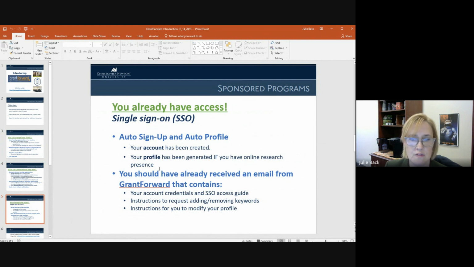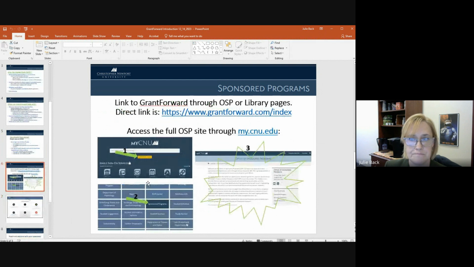And again, you should have received an email from GrantForward. I believe this would only be if you have a profile, but it may be for anyone with an account because it does include your login information. So another nice thing is you will not have a new password to remember. It's going to use your single sign-on, so what you use for everything else related to CNU pretty much. It will let you sign on.